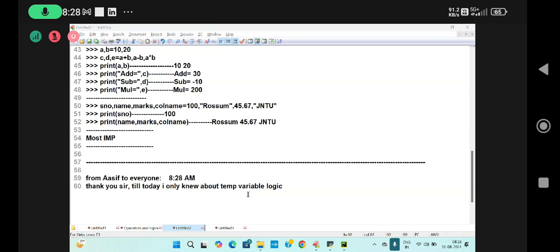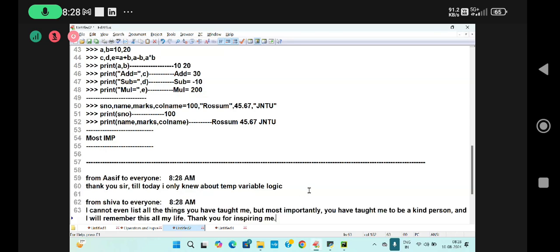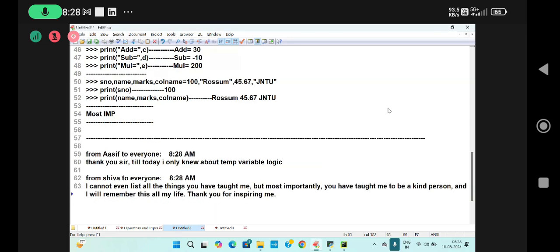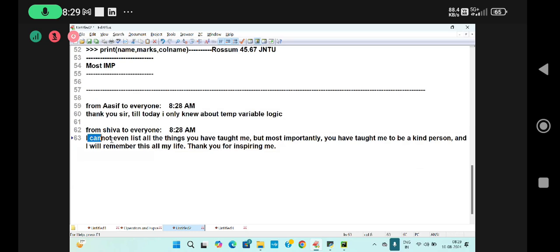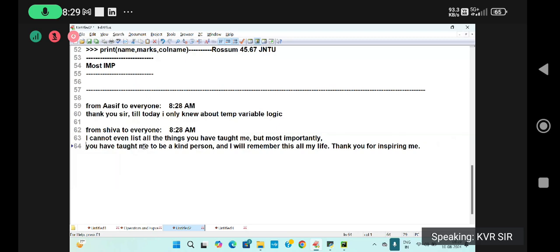So now, students, Shiva is saying this sentence. Asif, thank you, sir. Till today, I knew only about the temporary variable logic. Yes, thank you, Asif. From Shiva: I can't even list all the things you have taught me, but most importantly, you have taught me to be a kind person, and I will remember this all my life. Thanks for inspiring me.